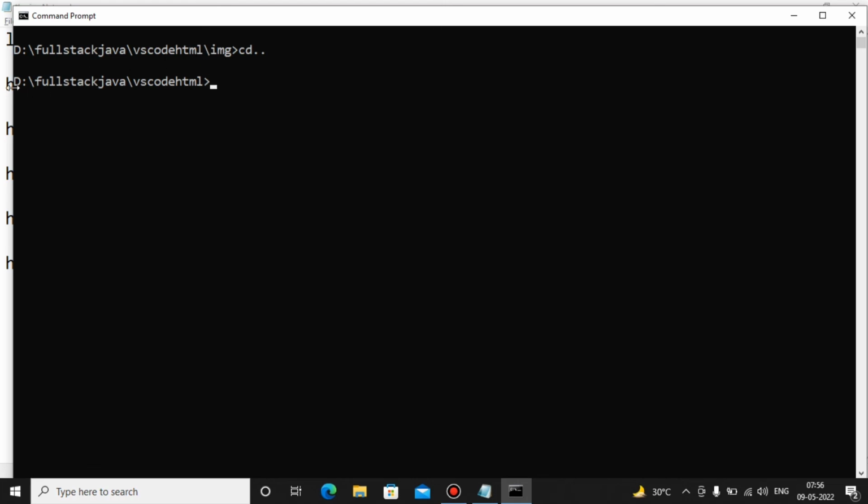So I am in the parent folder of the image folder. I want to go directly to the root folder. What can I do? cd backslash, simply. So I say cd backslash and I am jumping to my root folder. Suppose I go to the C drive again and I would like to go to the root folder of the C drive. Simply cd backslash. So these are a few commands which help us jump to any particular drive and any particular directory inside a particular drive.